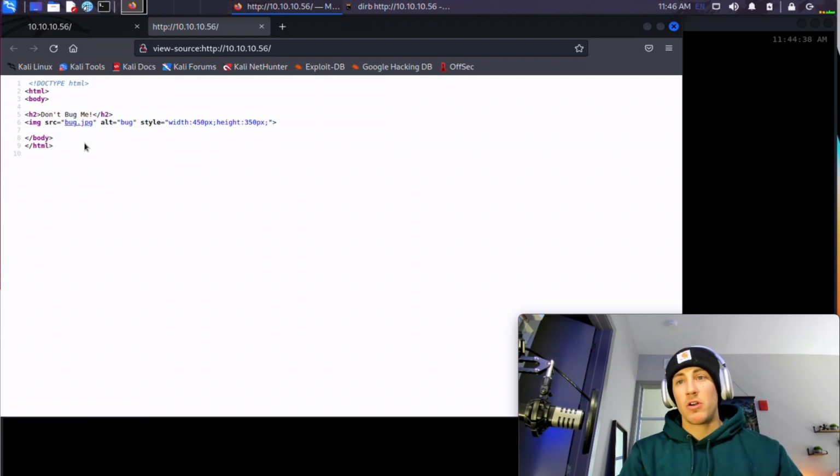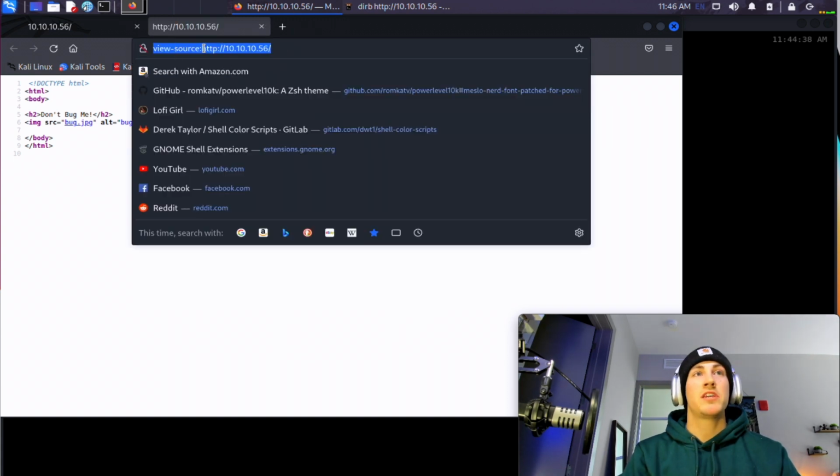If this was a harder box, a technique that you may see is you might want to pull down the image, especially if there's only this image on the home page. You might want to pull this down and look at the metadata of the image. There might be clues there. Since this is an easy machine, I'm going to forego that for the time being, but it doesn't really look like we have the ability to do much here.